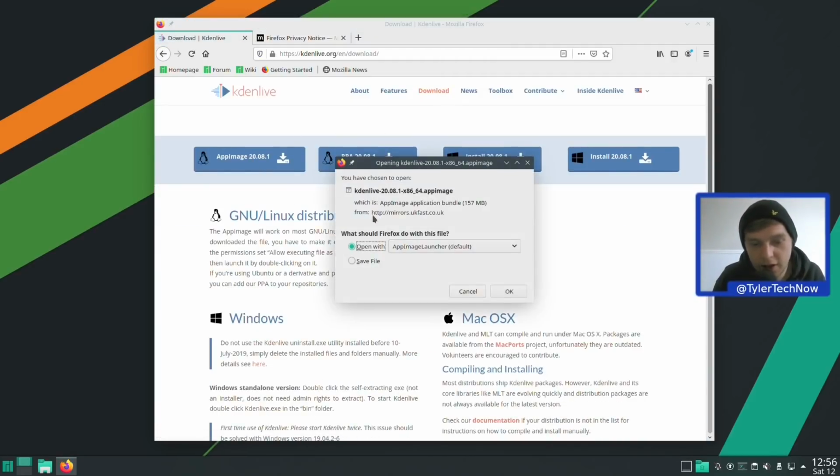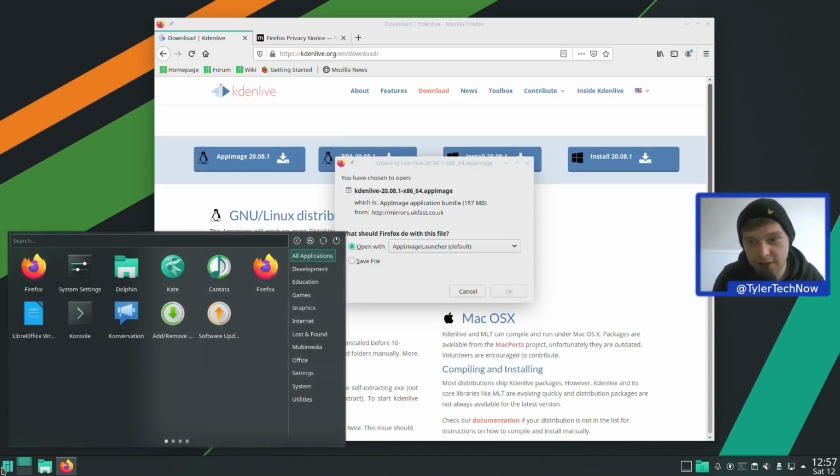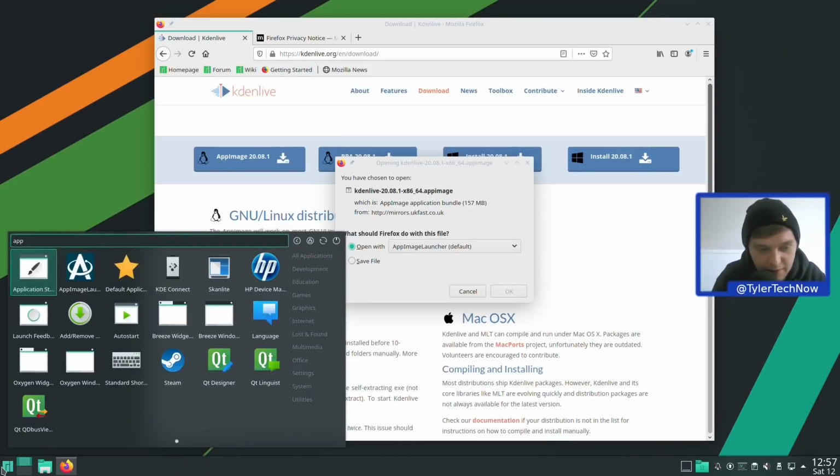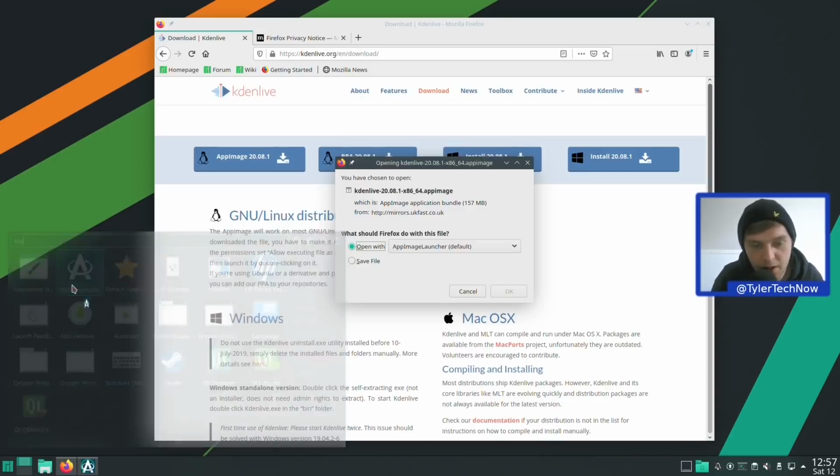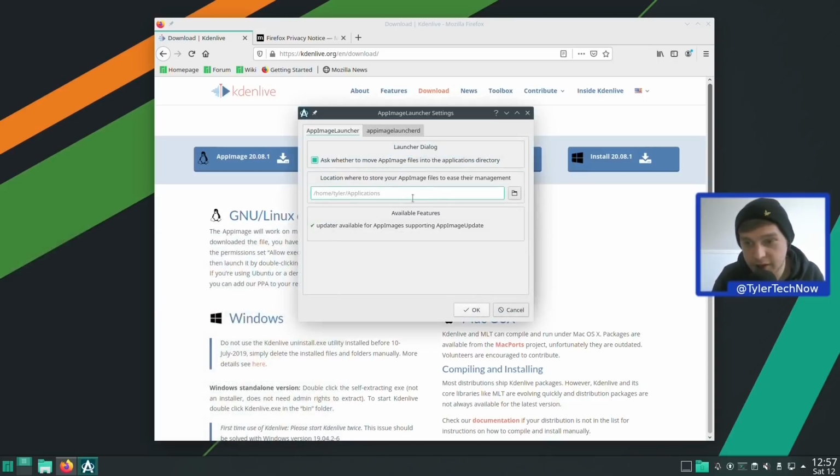So we'll get a dialogue, and straight away you can just open it in App Image Launcher. And what that will do is it will integrate it in your system, create a .desktop file in home, .local/share/applications, and it will also move the App Image into Applications in your home folder. So let's just see the settings by default here. So if we go into here, as you can see, you could change the locations if you wanted, but by default it's best just to leave it like that. So it also has the updater available for App Images that support it.